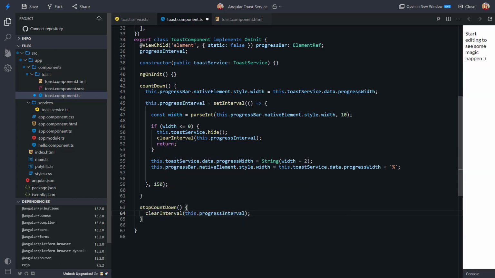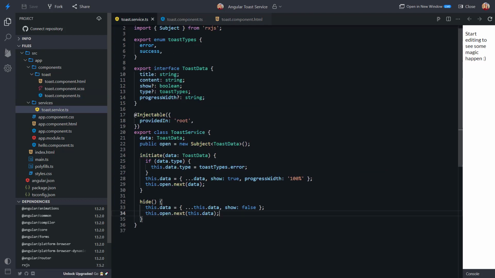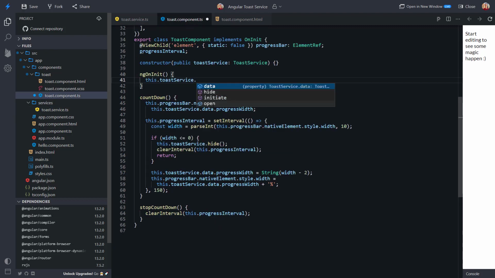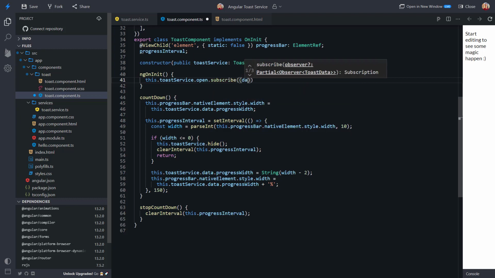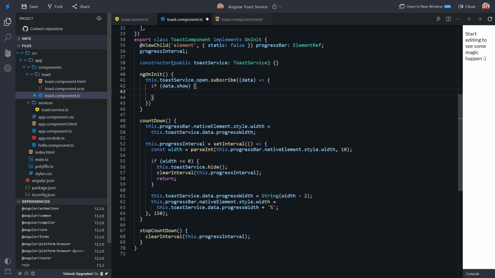That's easy enough. We're saving that, and the only other thing left is we need to subscribe to those events. So each time somebody calls toast service and initiates a new message, we need to subscribe and listen for that data. So let's do that in this ngOnInit method. We have our open observable. We can subscribe to it. We have data here. And if data show, we can start the countdown. This countdown. This is mostly it.